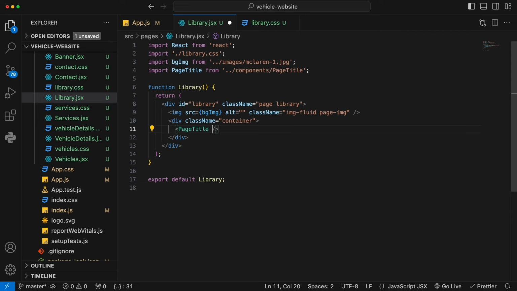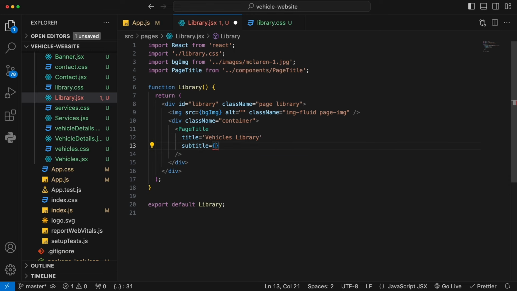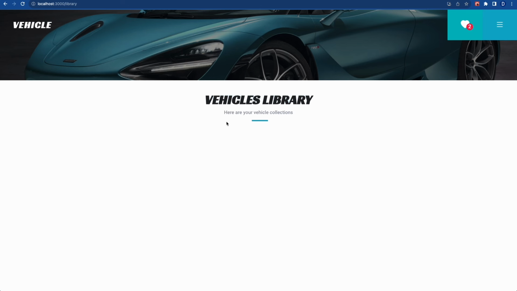Put it in, and we're going to set the property for it, which is the title. Because remember, when we build the component, we need 2 properties, title and subtitle. So this one's going to be our vehicles library, and the subtitle to be "Here are your vehicle collections." Easy. So now going back, you can see that title has been built straight away.